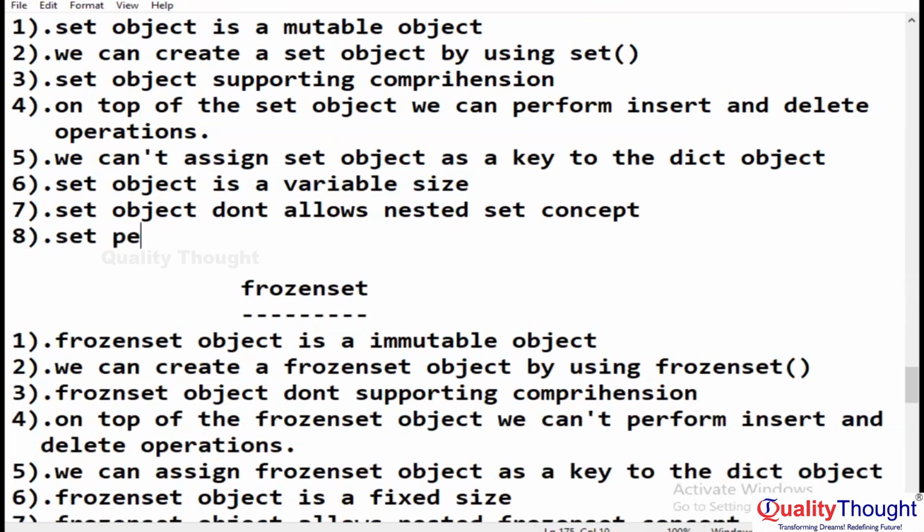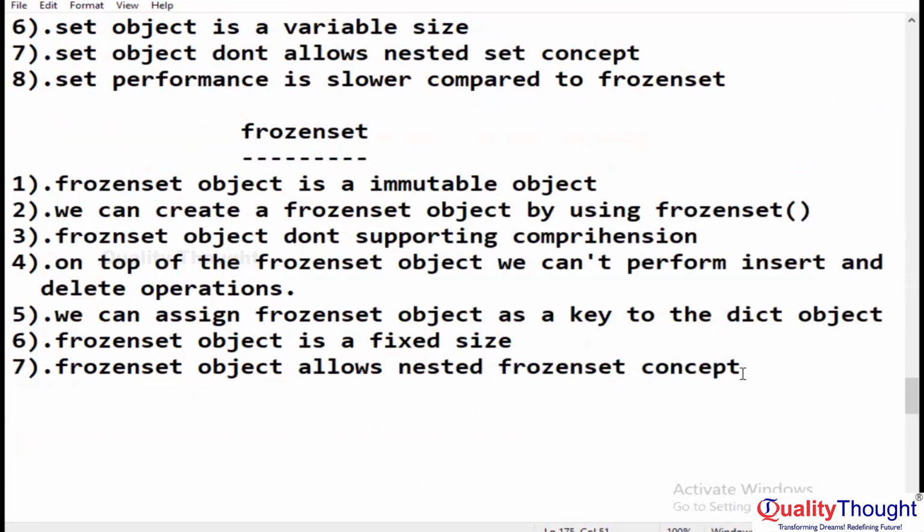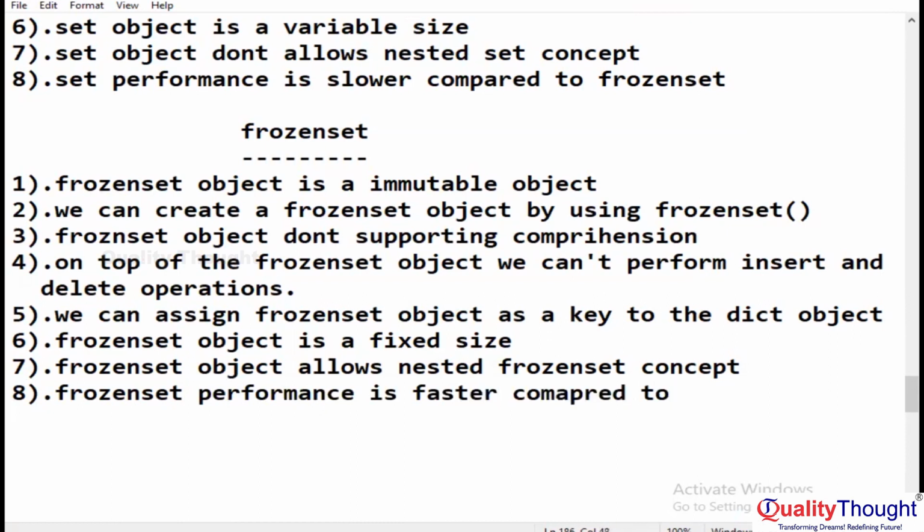Set performance is slower compared to frozenset. The frozenset performance is faster compared to set. Okay, these are the differences between set and frozenset.